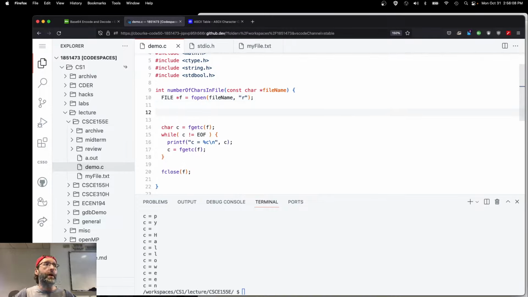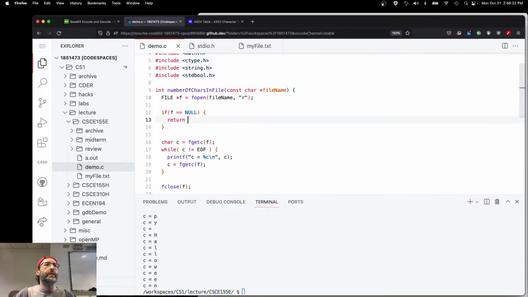Now, here is where error handling comes in. Actually, I should have checked if the file name is null, then probably done something there. But if the file failed to open, what is a sensible value that I could return? I could return end of file. That would be -1. That would be saying that there are -1 characters in the file that you gave me. That's reasonable, that's one design.